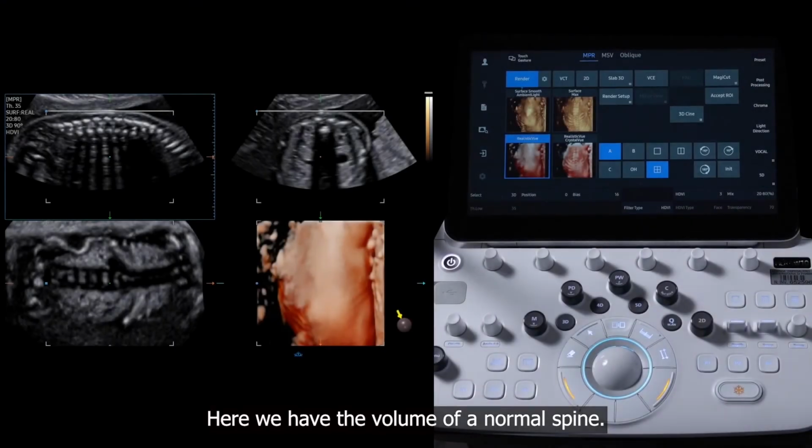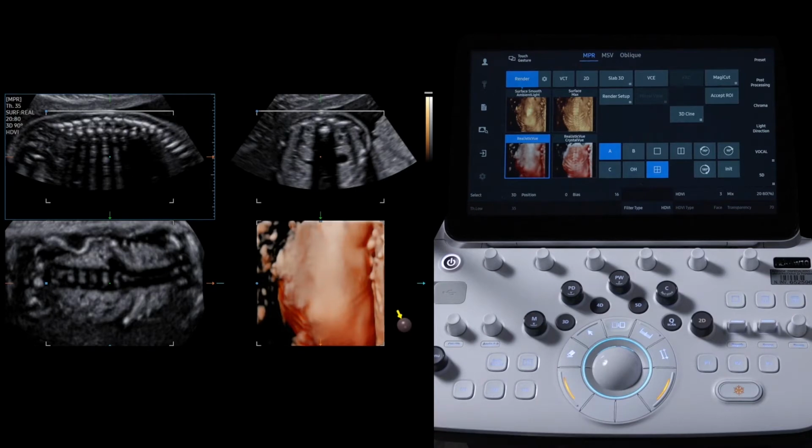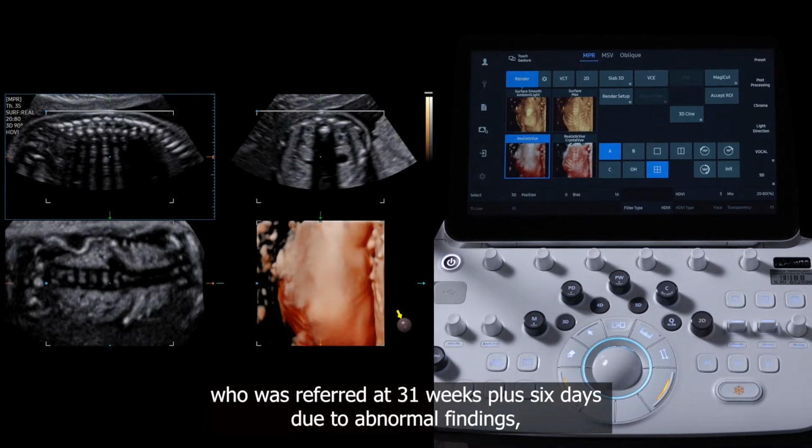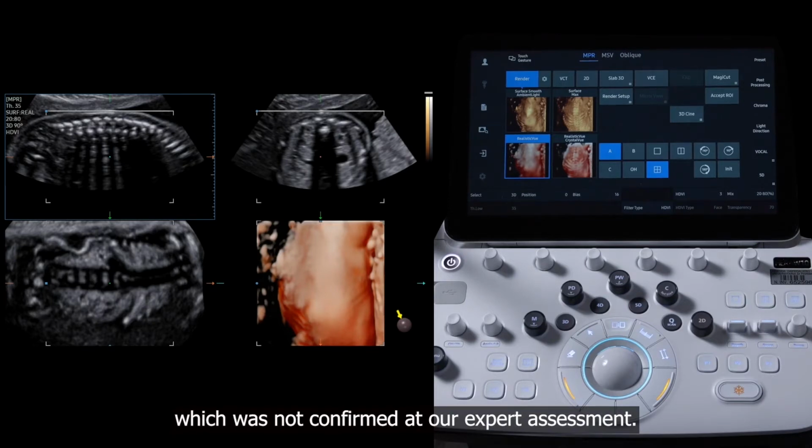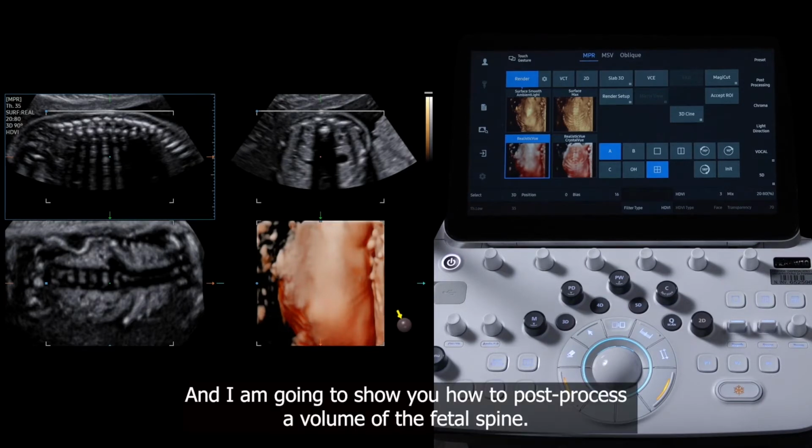Here we have the volume of a normal spine. This was a 24-year-old lady, a primipara, who was referred at 31 weeks plus 6 days due to suspected abnormal findings in terms of unilateral ventriculomegaly, which was not confirmed at our expert assessment. And this, I'm going to show you how to post-process a volume of the fetal spine.